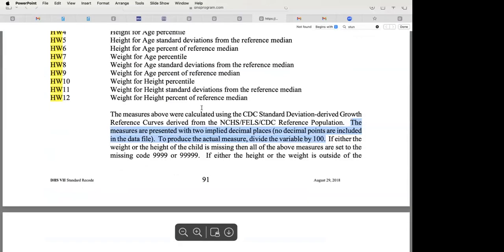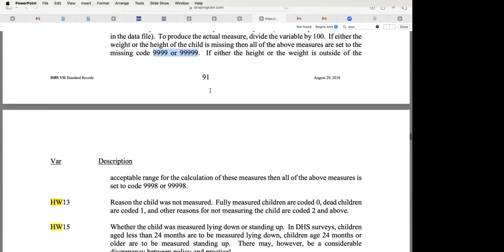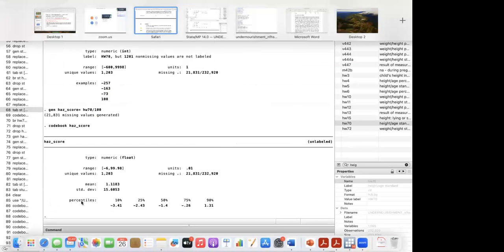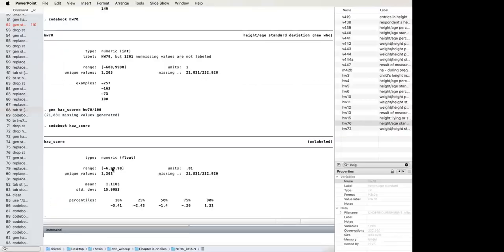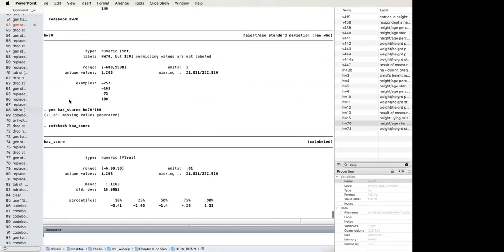Then it says if either the weight or height of the child is missing, then all the above measures are set to the missing code, which is 9999 or 99999. If the weight is outside the acceptable range, it is coded as 9998. And this is what 99.98 means in my data set. Are you guys getting it? So the data cleaning involves these steps, making it suitable to your objective. The first thing I did is divide my target variable by 100 by creating a new variable.